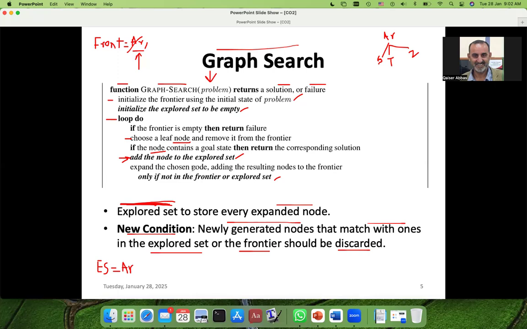So expand the chosen node. So I have expanded. Add the resulting nodes to the frontier, and these resulting nodes are S, T, Z, whatever it is. For example, S is Sibiu, T is Timisoara, and Z is Serend. So I have added the resulting nodes to the frontier.